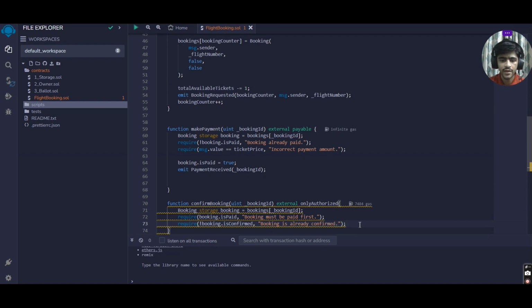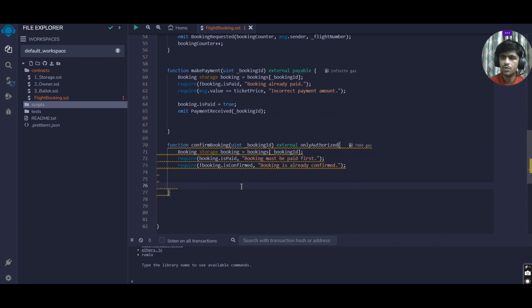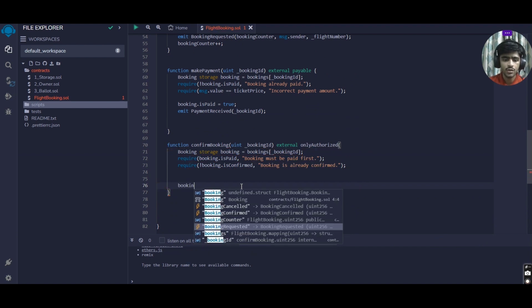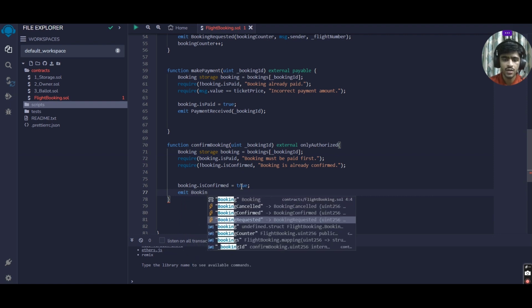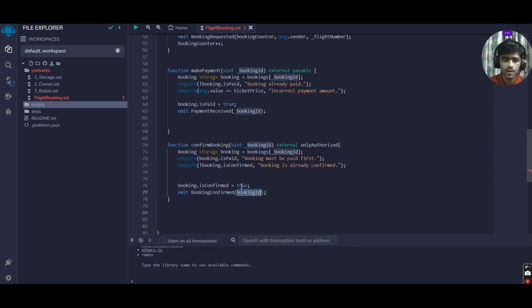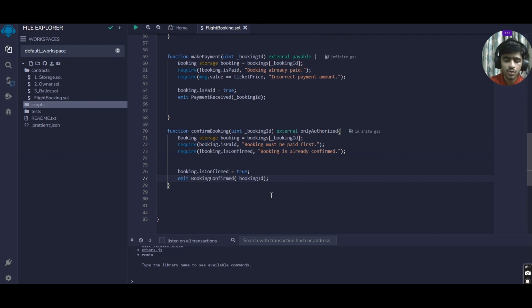Looks cool. And so after that, we also need to make sure that if everything goes fine, we confirm this as true, and then just emit the event that the booking has been confirmed. Booking confirmed, and the booking ID is this only. Yes, cool.